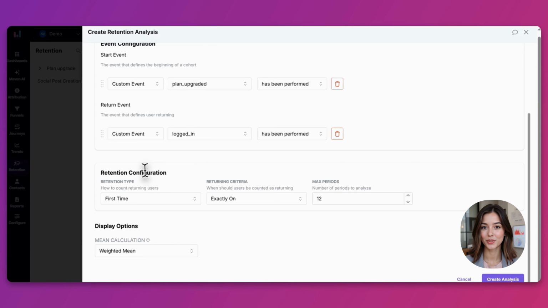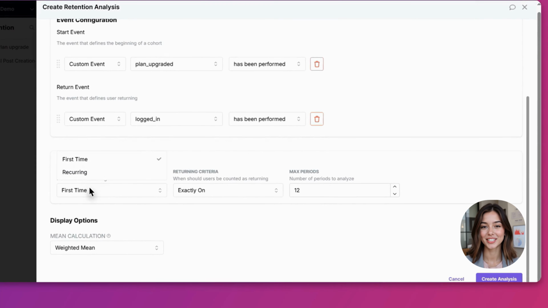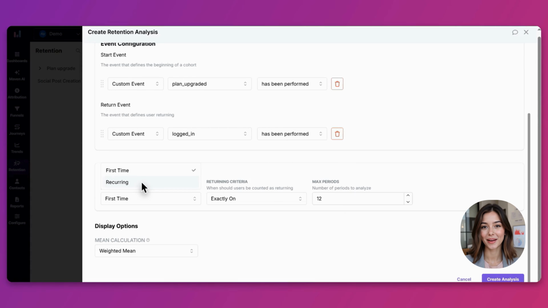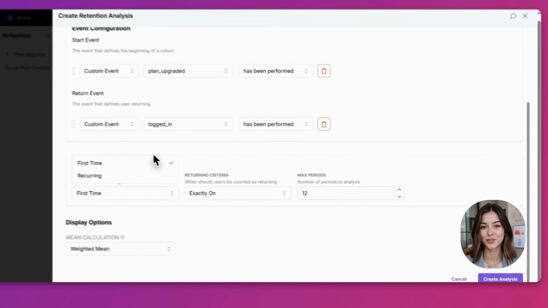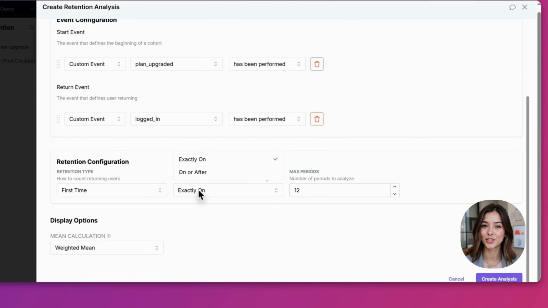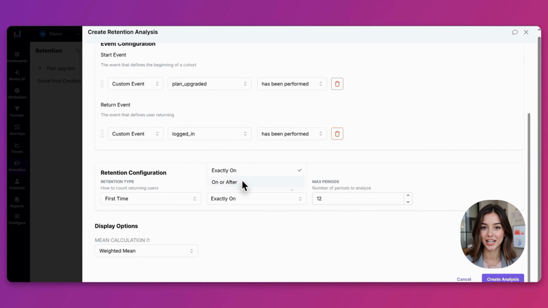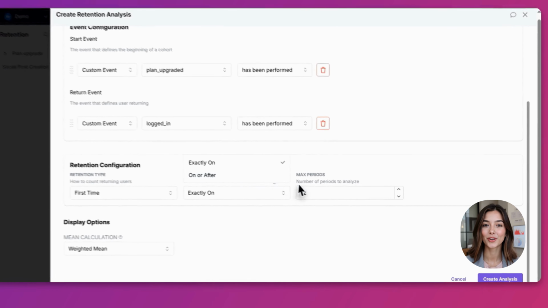Next, head over to the retention configuration section. Here, you'll select the retention type. You can choose first time, which counts users only the first time they return. Recurring, which measures repeated engagement. You can choose exactly on, meaning users must return in the exact selected period, or on or after, which counts users returning anytime after that period.